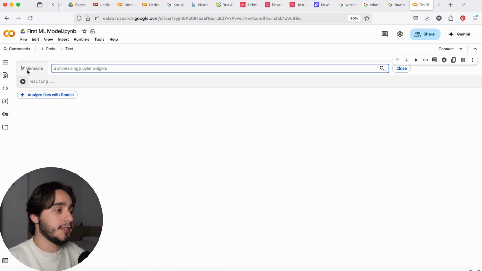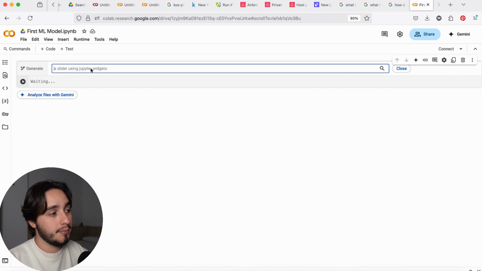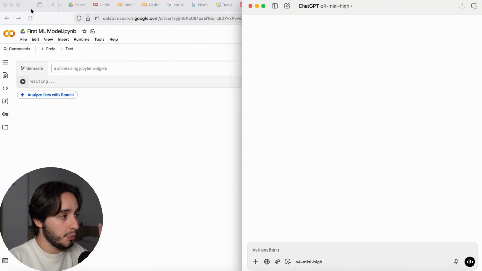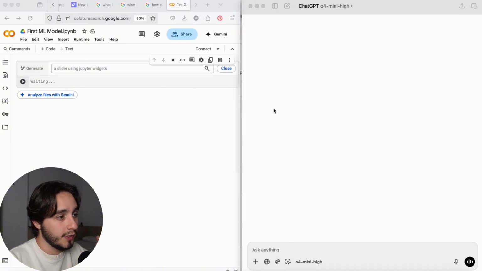Oh, one other thing is that there is this generate functionality in Google Colab, where you can write anything in plain text and it will translate it into Python code. So you can pretty much code without actually coding, like using an LLM in the background. But I'm going to use ChatGPT for our purposes. That's why we have ChatGPT open over here. And just for organization, I'm going to move our Google Colab over here to the side as well.